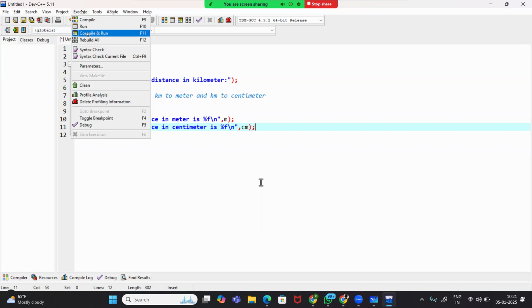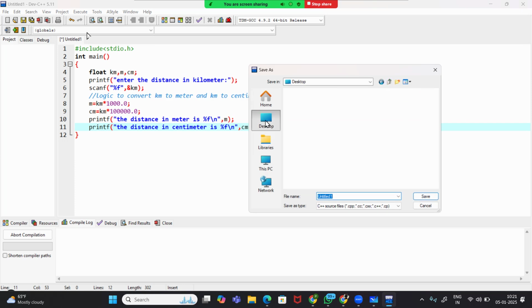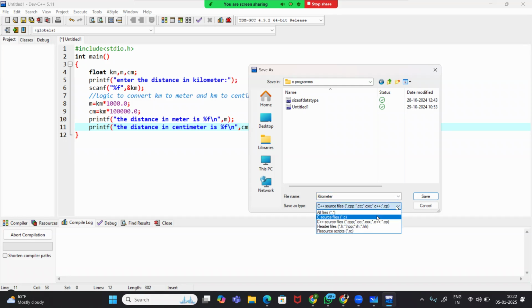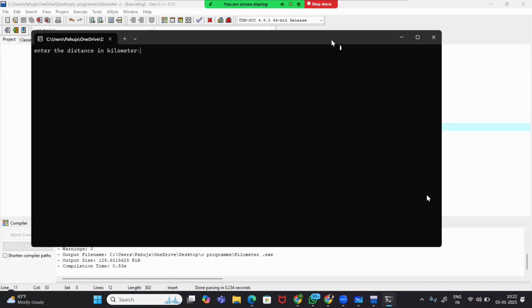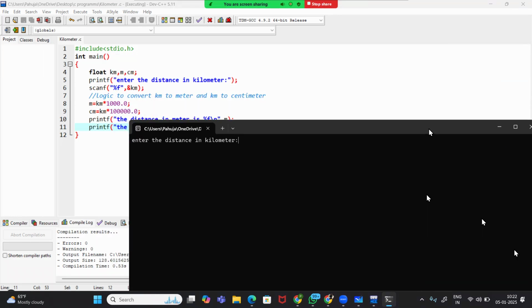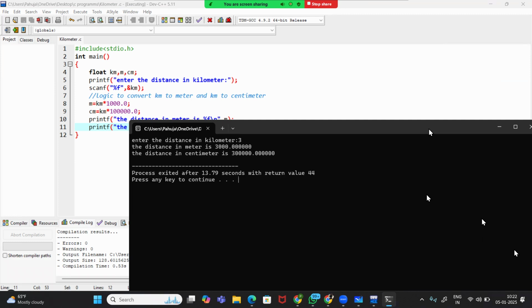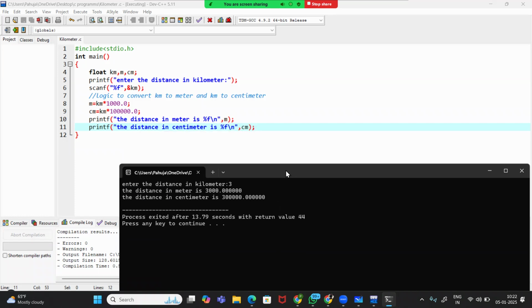Now I'll execute the program. First, I'm going to save the program with the .c extension. I'll give the name as kilometer conversion, with the .c extension, and then save the program. Now it is asking to enter the distance in kilometer. I'll enter 3. That means I'm converting 3 kilometers to meters and centimeters. Now it is showing the distance in meter is 3000, and it is showing the corresponding distance in centimeters. So we are getting the exact output.